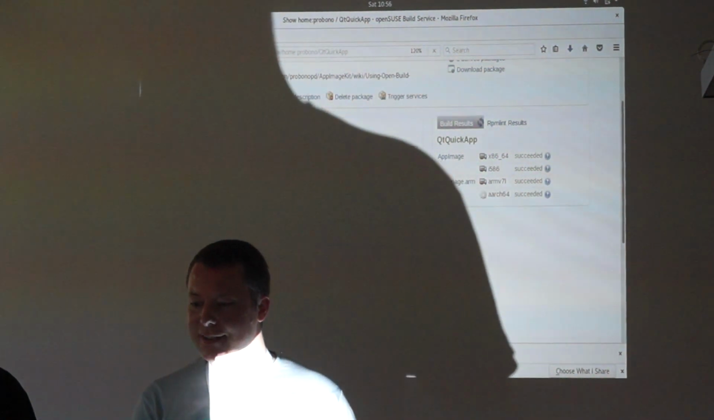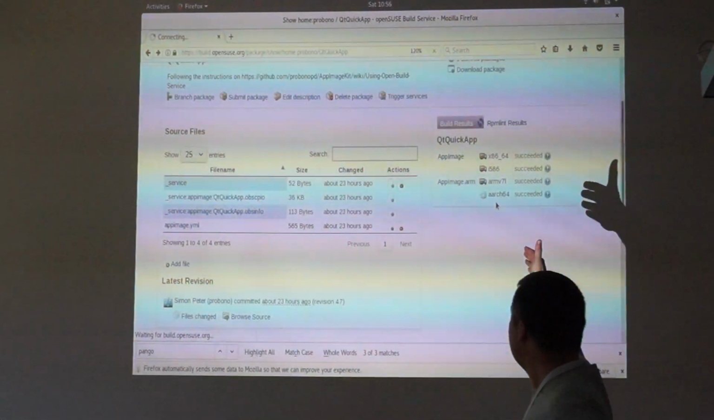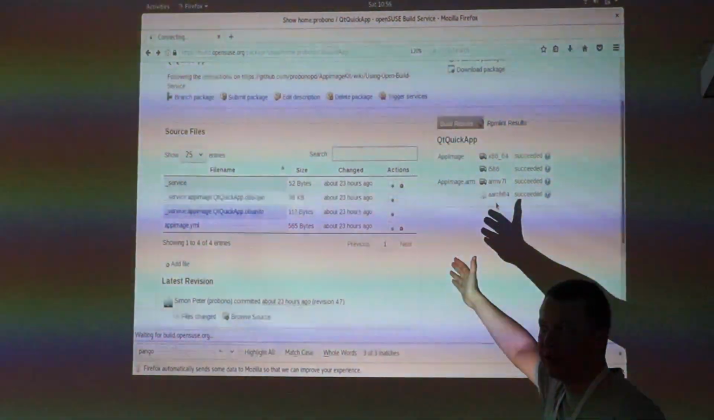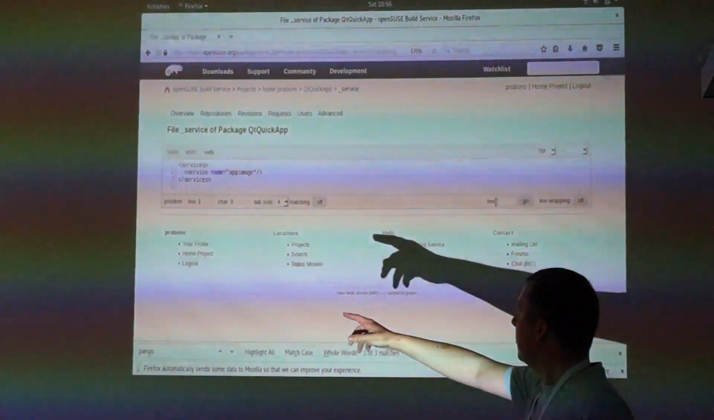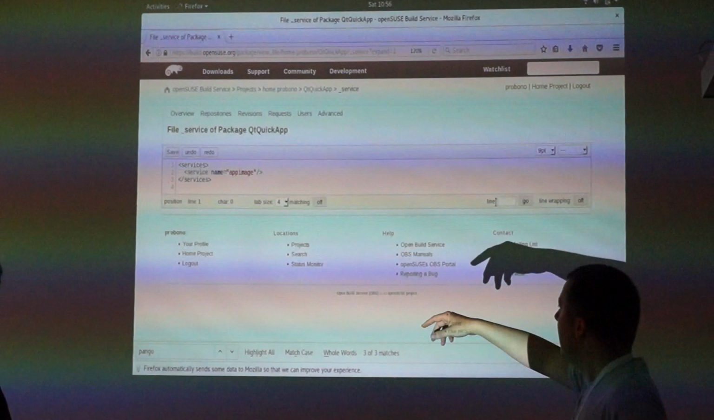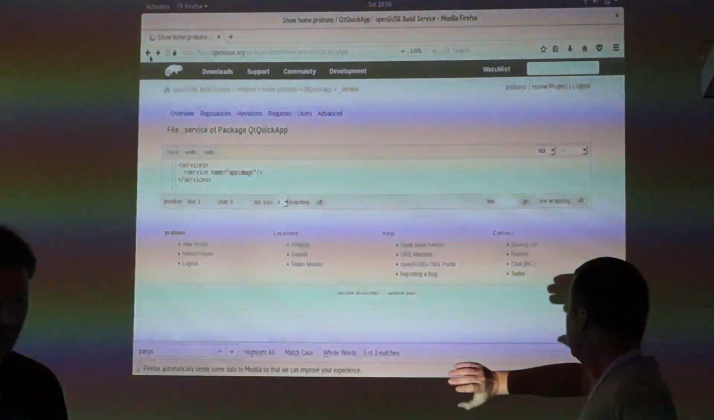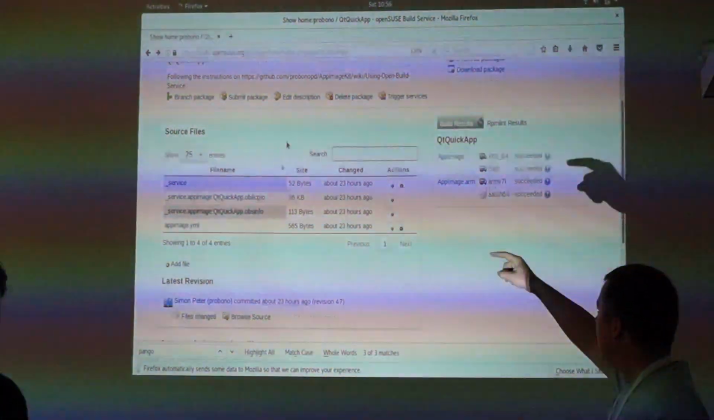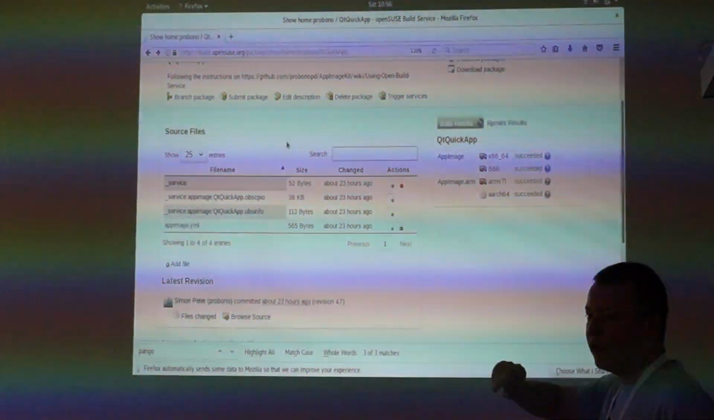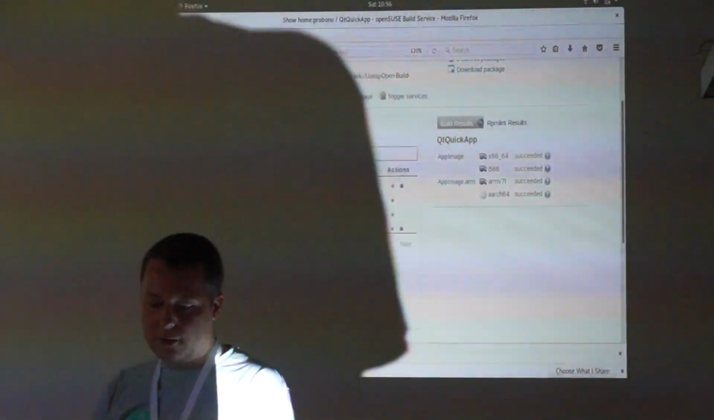What we should point out is here on the right-hand side, you see all these nice builds for all the architectures. This is really cool. By just providing, this is the service file by the way, a couple of lines of definition, OBS takes this and builds AppImages for all these architectures. Let me show you real quick how the final product looks.